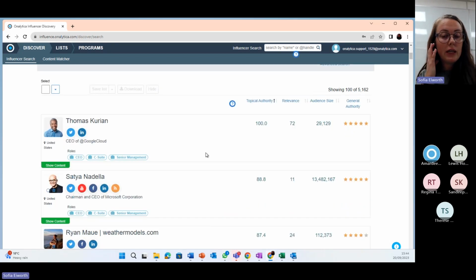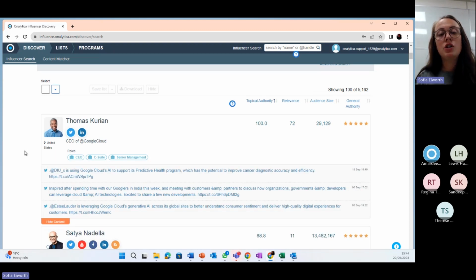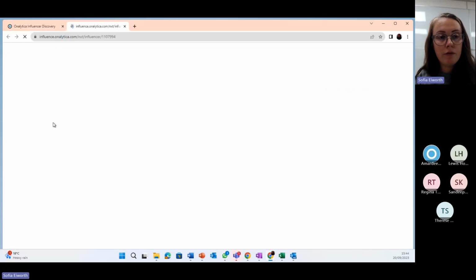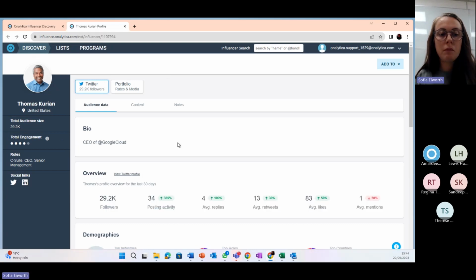Now, apart from that, we can look at a few more things here. We have a green little box saying show content. When I click that, it opens up and shows us the 3 most recent tweets on this topic from this person. If we want to go even further, we can click on the photo of Thomas in this instance, and then we will get a profile for him.